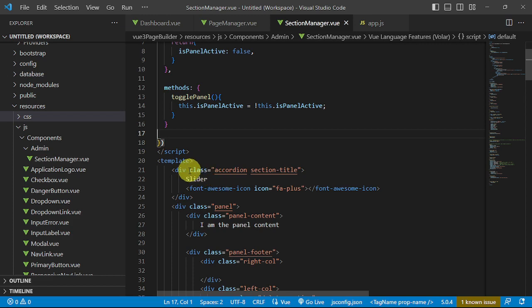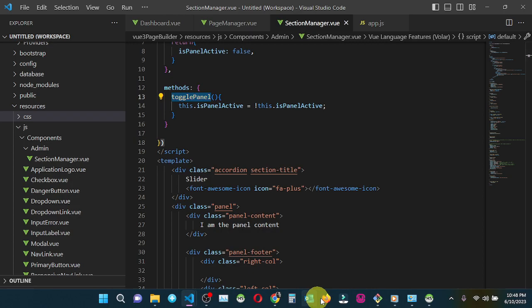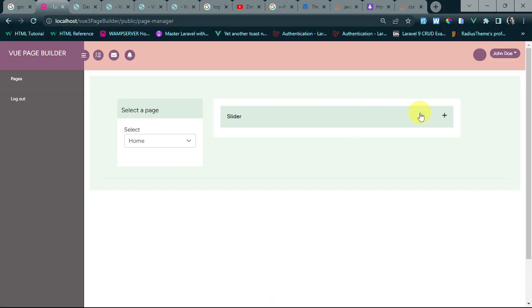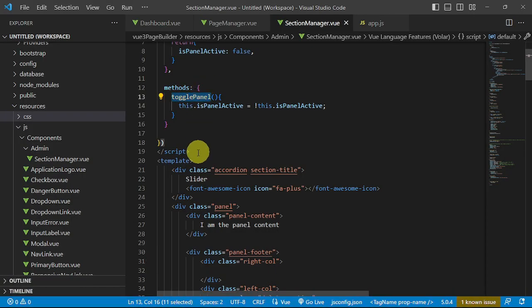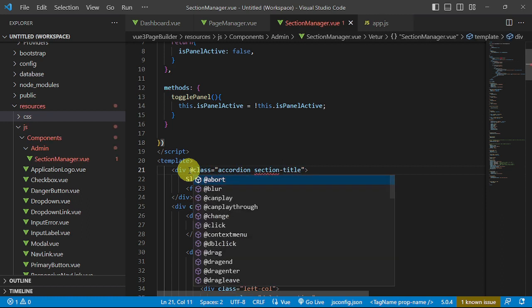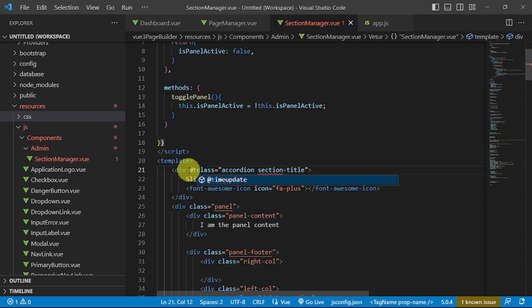Now let's go ahead and actually call this function. I want to call it whenever we click on the section manager. We want to toggle the panel whenever we click on the section manager. So let's call it here, and we're going to add click.